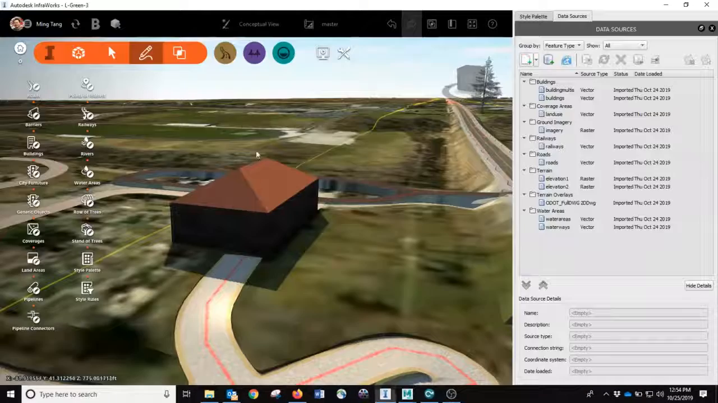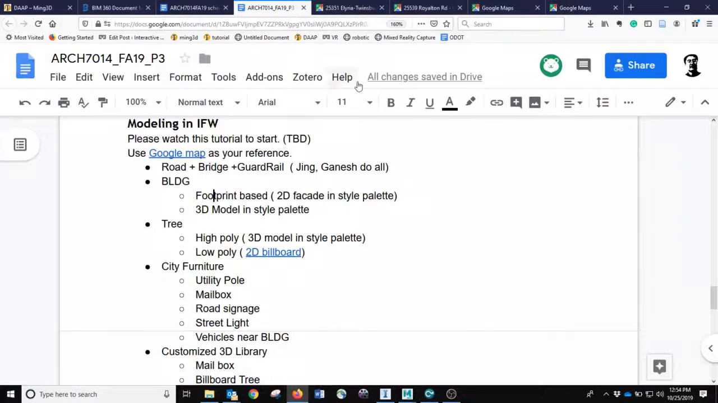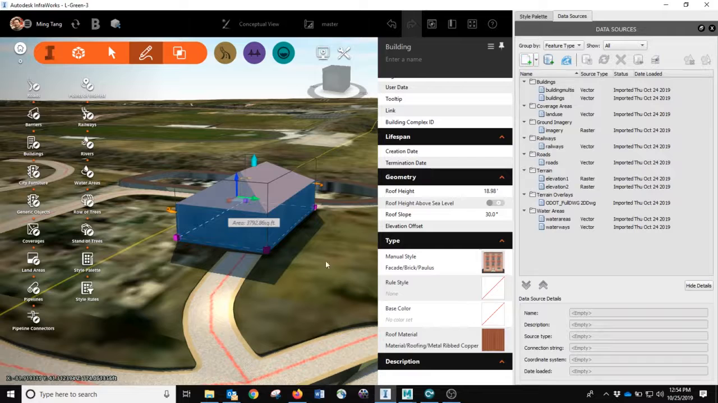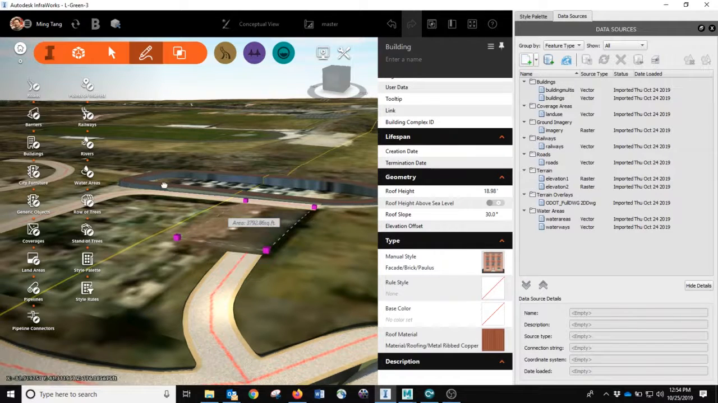The second option to do the building is to use a 3D model in a style palette. So this can be done by, let me just move this building a little bit so you can just move this a little bit.